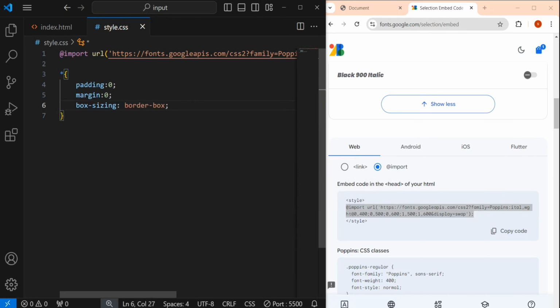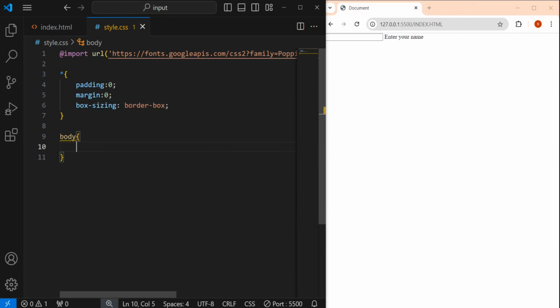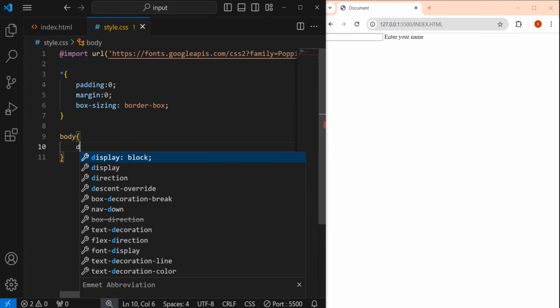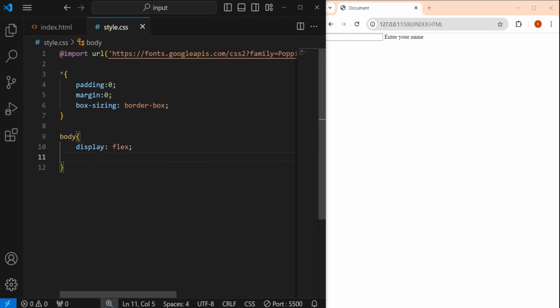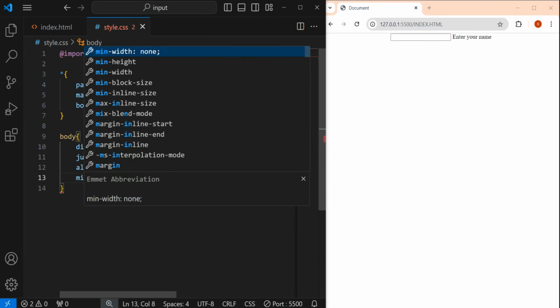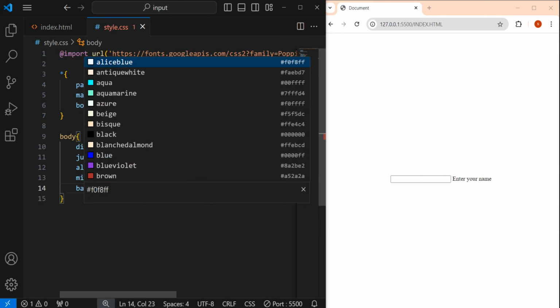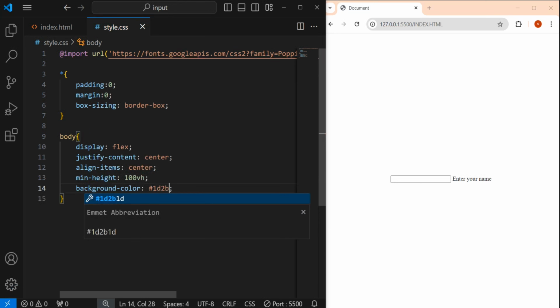Now let me close this one. Let's take body first, and apply flex directly here. I'll write display flex, then justify-content center, and align-items center. After that, let's set min-height as 100vh. This means whatever the screen size my web page is loading on, I want the height to be 100% of that screen. Simple. And after that, let's write background color, and I want the background to be 1D2B3A.